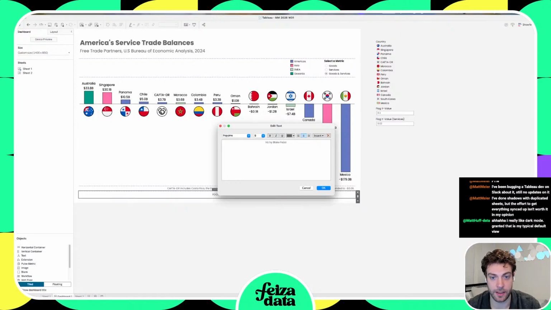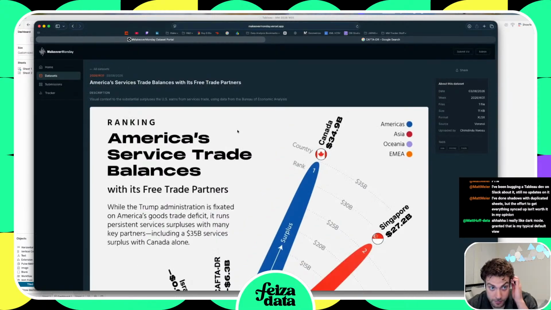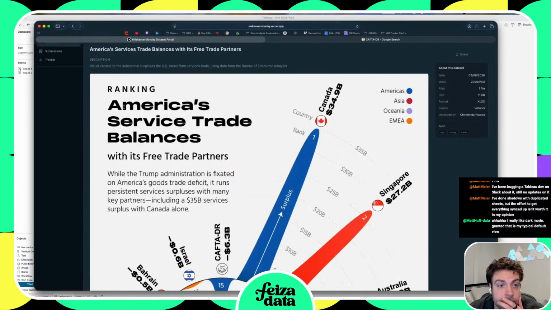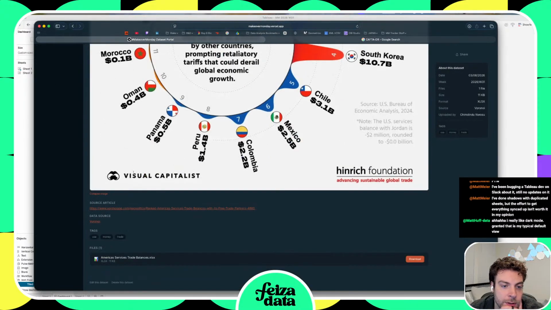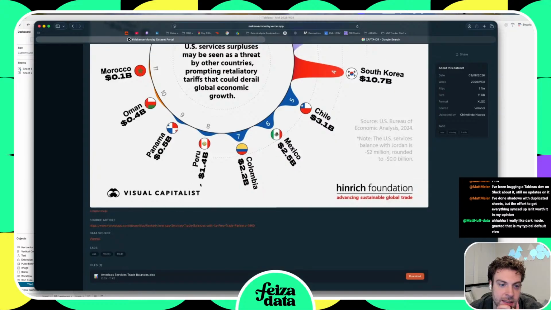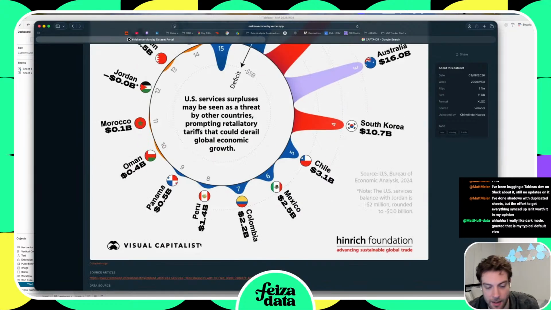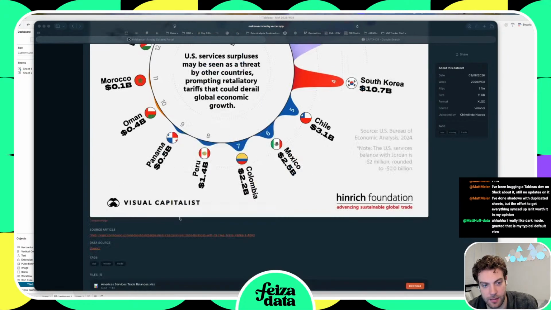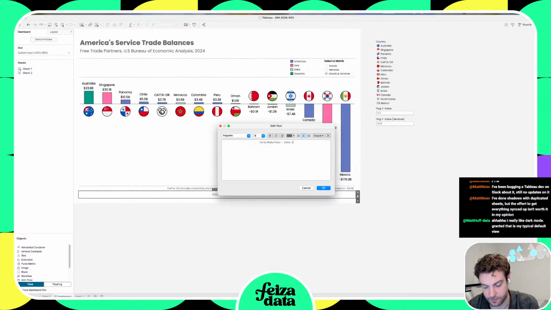Viz by Blake Feza. Data. Need to turn off the double space creates a period thing. The data comes from Veroni, which comes from Visual Capitalist, which comes from the US Bureau of Economic Analysis. I'm going to give this to Visual Capitalist, I think. To me, that makes the most sense.